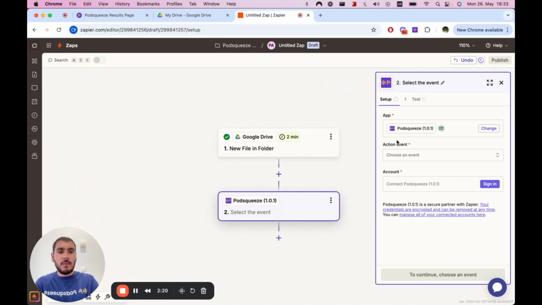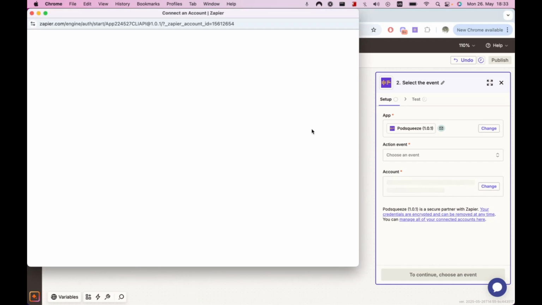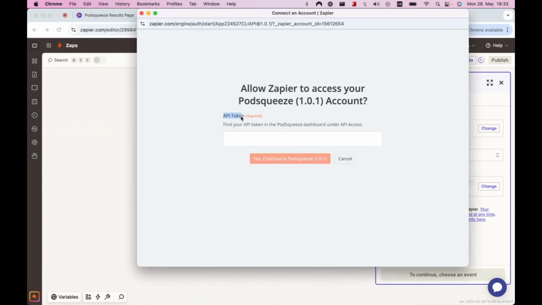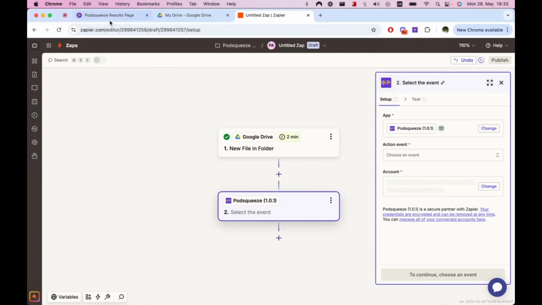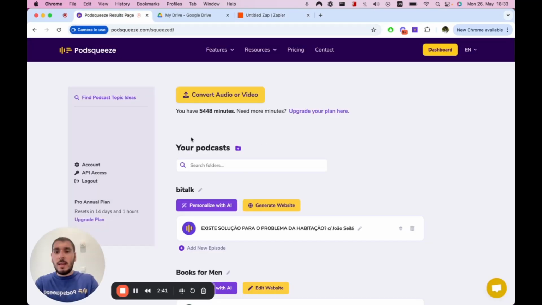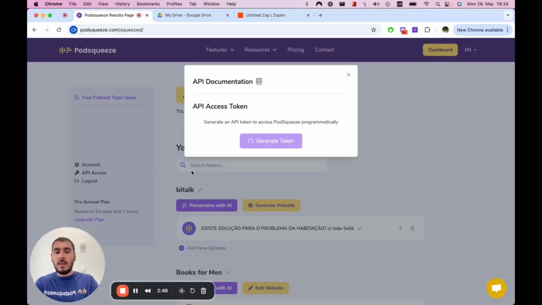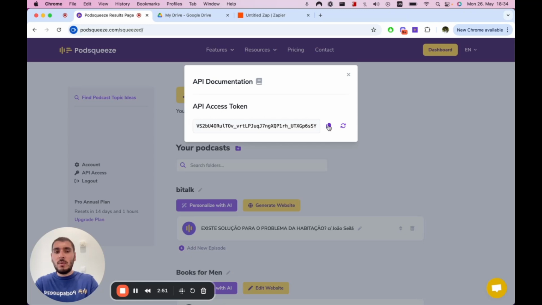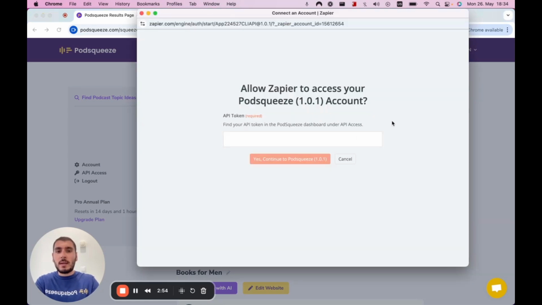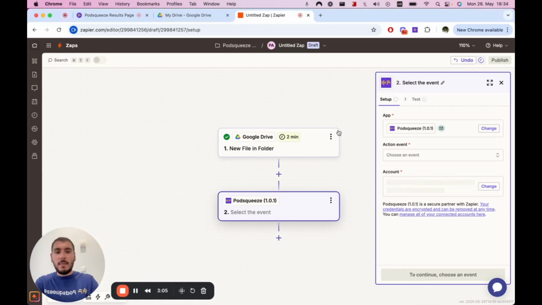And now you have the app, and we will have to connect to Podsqueeze. I'll show you how you can do it. So we'll go and sign in. And now it will ask you for your API token. How can you fetch the API token? You go to your Podsqueeze dashboard. And then here on the left side, you'll find API access. It's free for any account, API access. And now we generated a token for you, and you can just copy the token. And now we'll go back here, paste the token, and then yes, continue with Podsqueeze. And now we'll wait a little bit, and voila, it's done. It's connected with your Podsqueeze account.